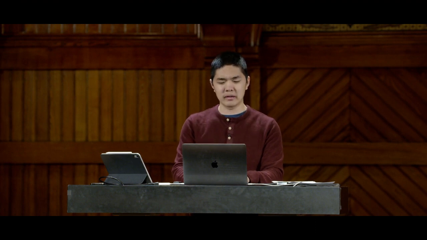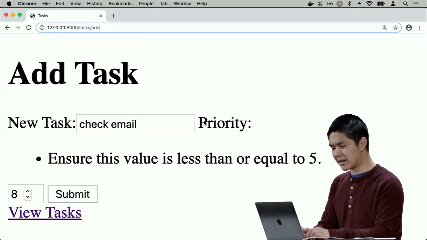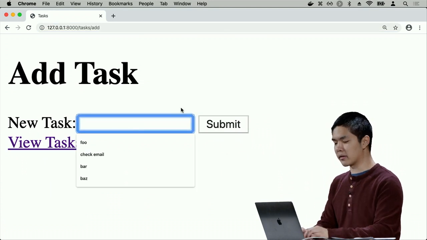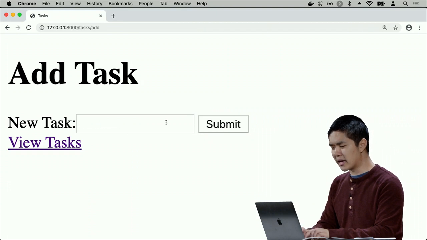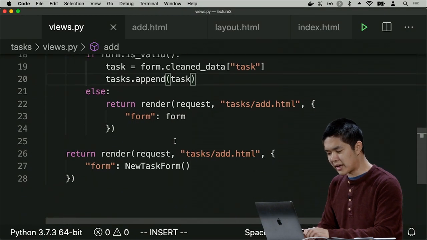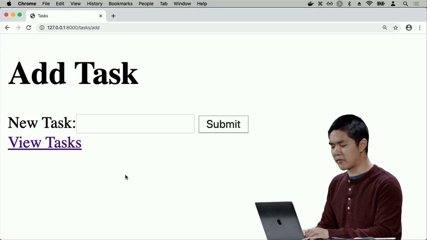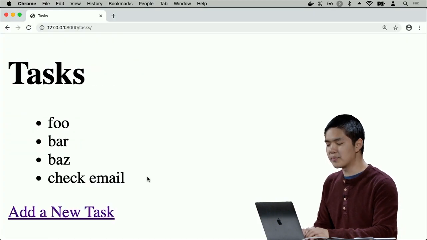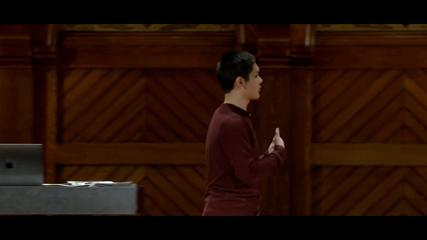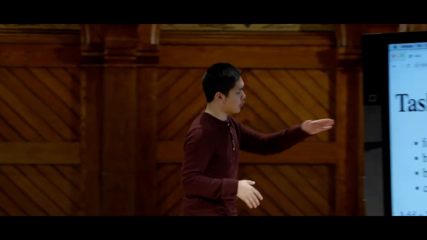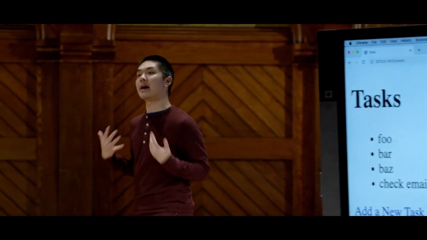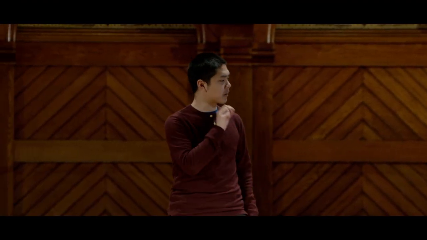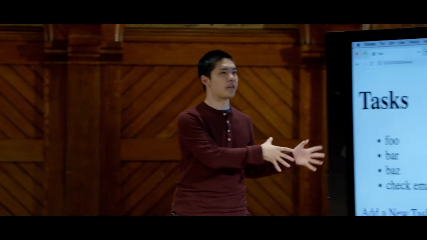But watch what happens if I now try, inside of tasks add, to add a new task that's valid, something like check email, for example. I press submit, and all right, nothing quite seems to happen because I just get back this new task form. But if I go back to view tasks, now I see that check email has been added to my list of tasks. The original list of tasks just had foo bar baz, and now we've added check email to it. But this wasn't quite the behavior that I might have expected. Maybe I wanted that after I submitted the task form to add a new task, I would like to be redirected back to this page as well.